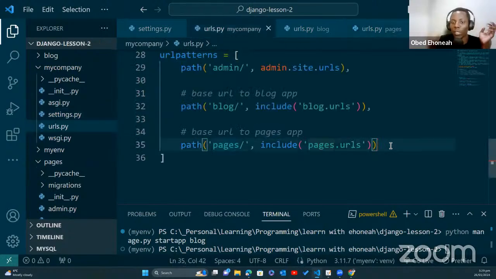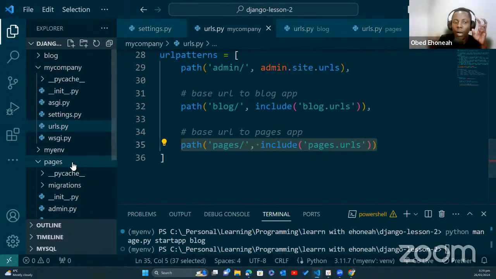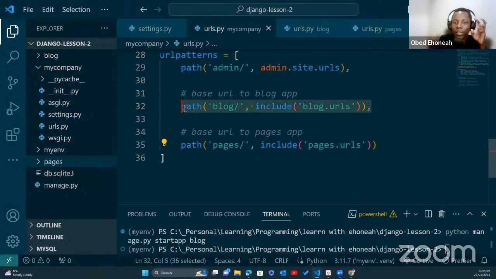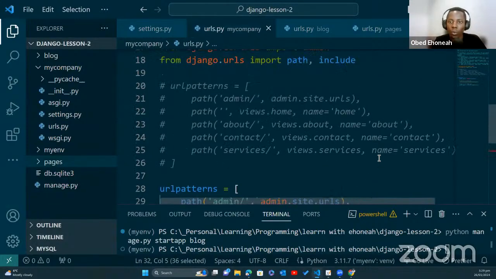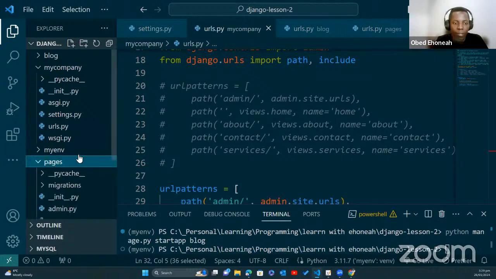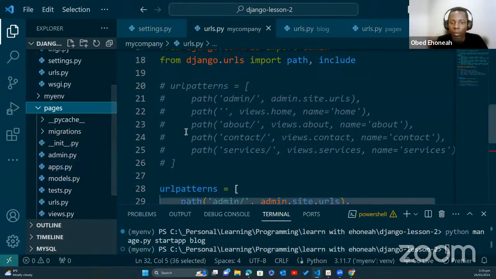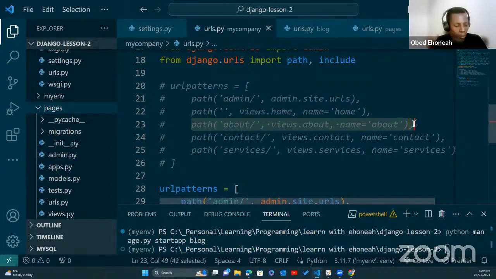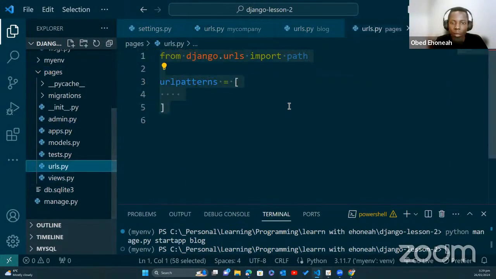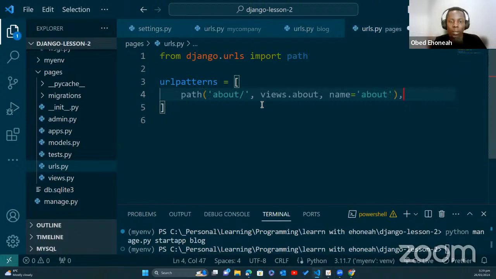So just by doing this, we have now captured the base URL for our Pages app, and this captures the base URL for our blog app. Okay, let's try this. So let's come to Pages. Let's go back to Pages and fix it. So in here, maybe I should copy one of these to make it easy. URL in here.